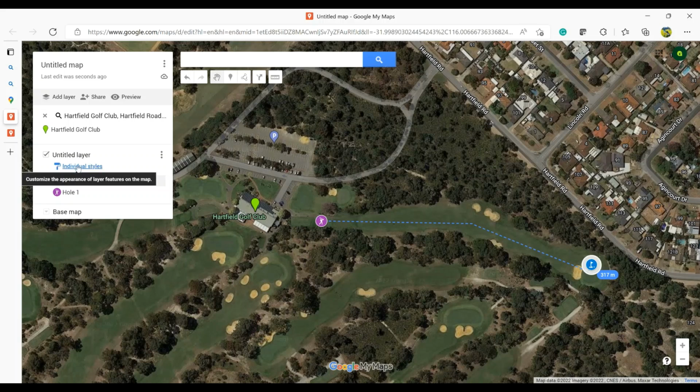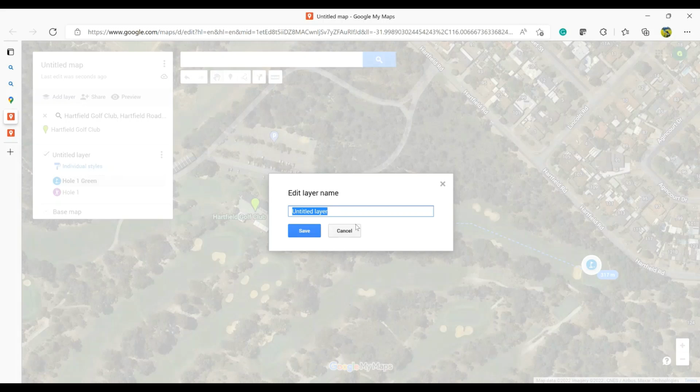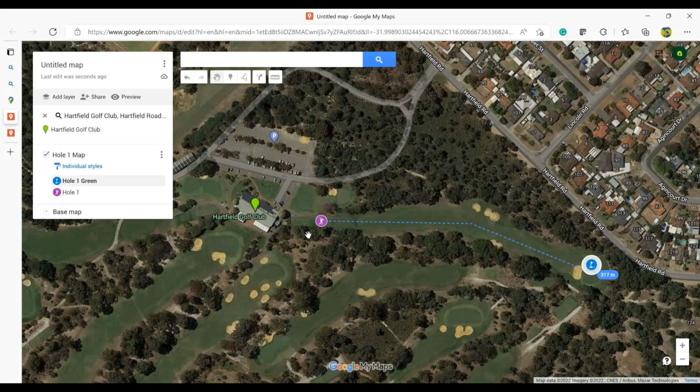So you can actually do some more styling here. What does it say? Individual styles, no labels, etc. But for now, my main aim here is to change this untitled layer to something more sensible for my map. I'll rename this layer. So I'll just say it's hole 1 map. Okay. All right. That's there. And the untitled map, we can change that as well.